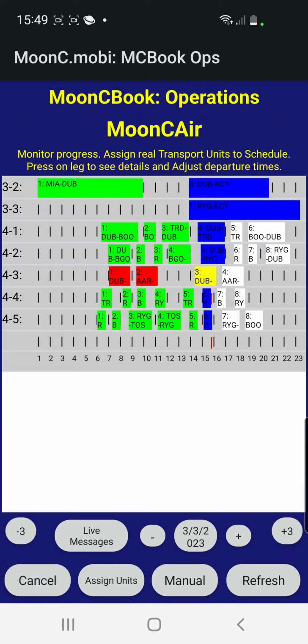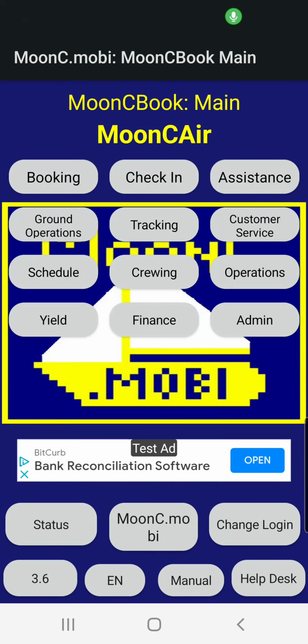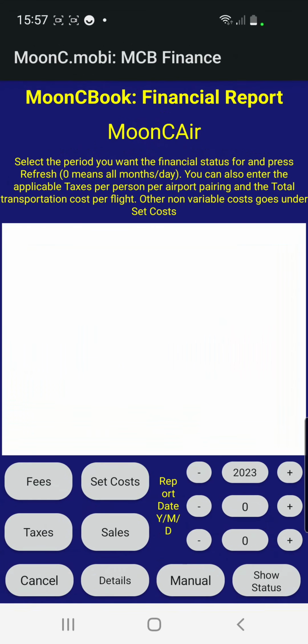This can be updated automatically from CETA messages, or it can be updated manually by your ops team, or it can also be updated by the airports, where they will have access to their own screen for updating these flights. To see the sales and finance results for the airline, you press Finance.